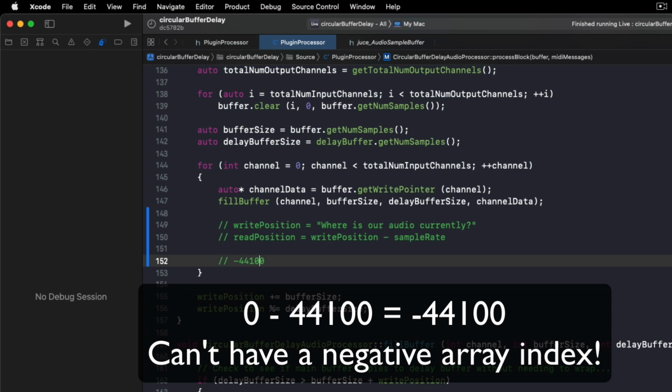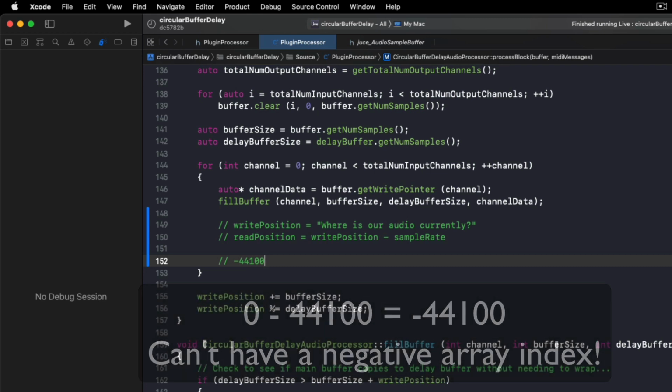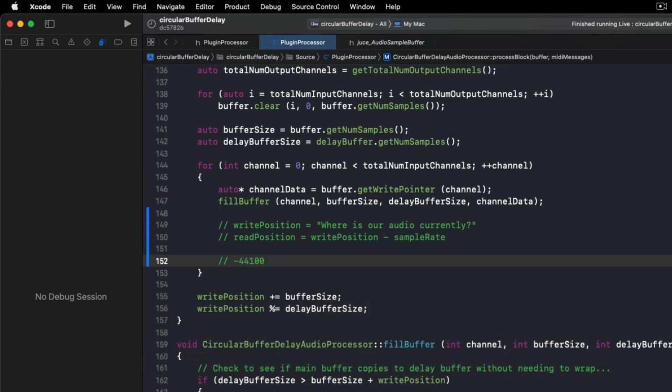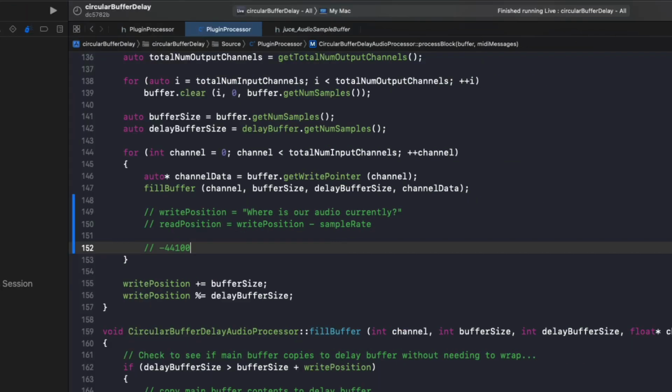Now, how is that going to work if we're reading into an array? Because we know that the first index of an array is 0. So if our read position is negative 44,100, how is that going to work? The answer is that it doesn't. So what we need to do is something similar to what we did in our last tutorial: if our read position is less than 0, we need to wrap it back around to the end of the circular delay buffer.